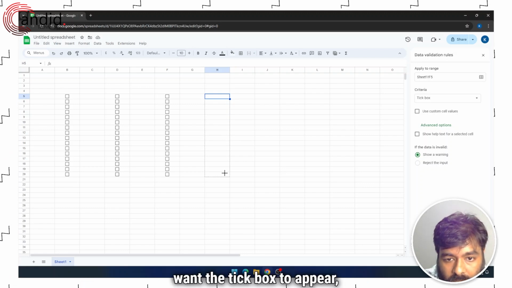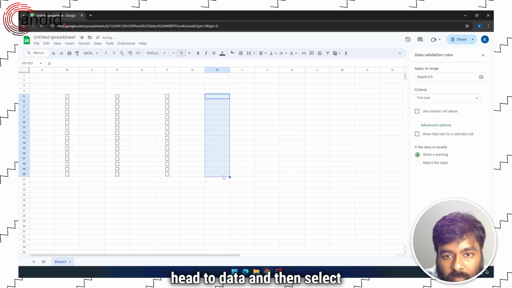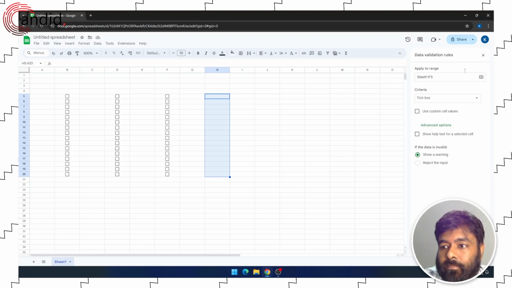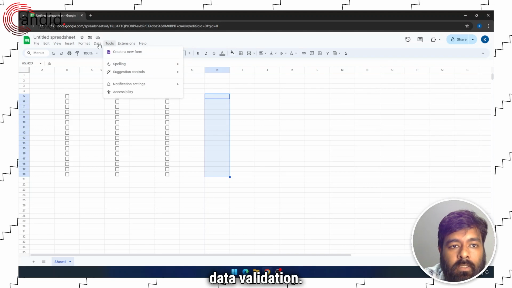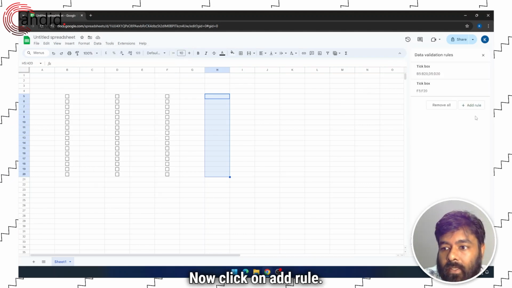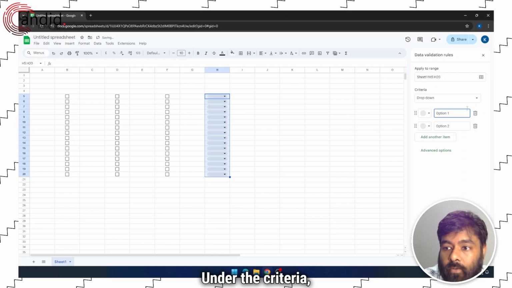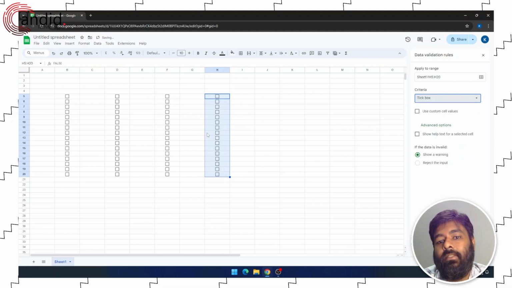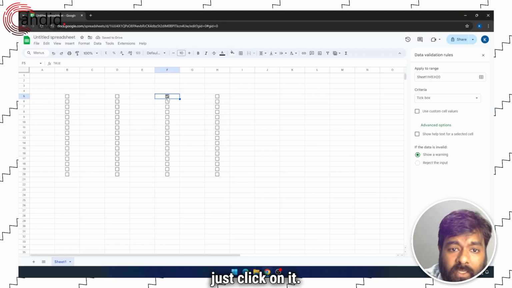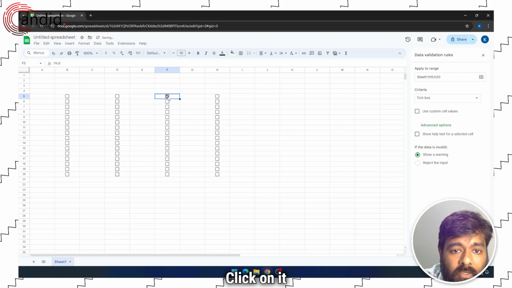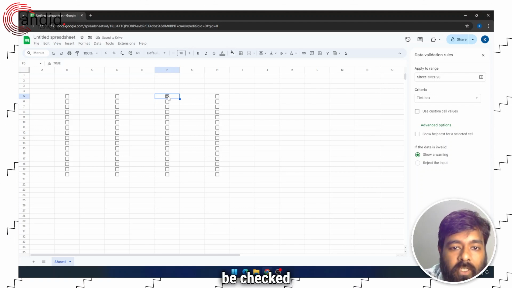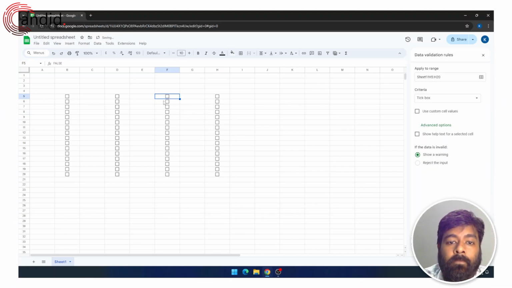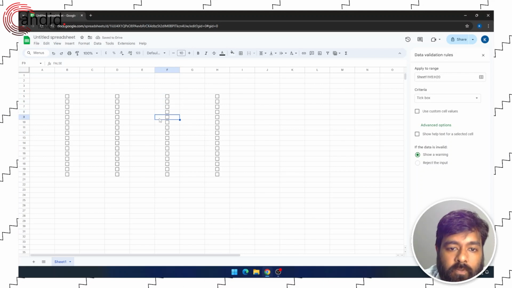Just select all the cells where you want the tick box to appear, head to Data and then select Data Validation. First let's cancel it. Head to Data Validation. Now click on Add Rule. Under the criteria, select tick box, and as you can see, the tick boxes have appeared. Now to check the tick box, just click on it and it will be checked. To remove the check, just click it again and the tick will be removed.